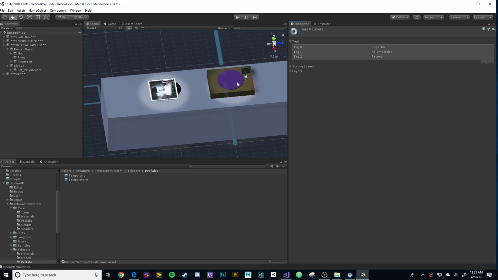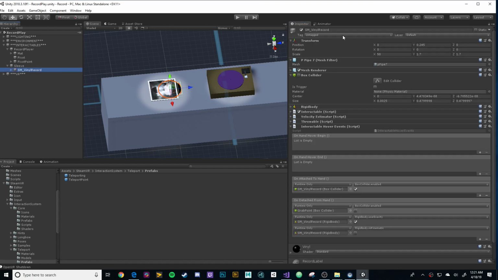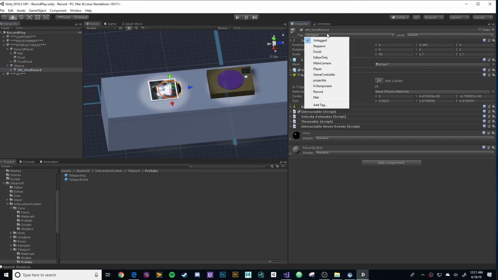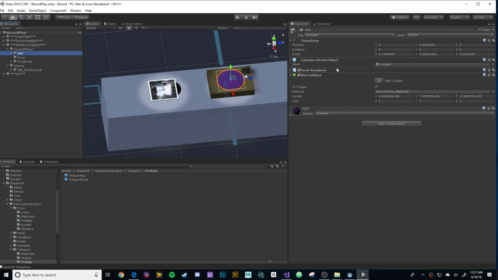And then we want to also track this mat. So basically saying when it hits the mat, start playing music. So I'm going to hit plus. I'm going to say mat, save. So now I select my record. I come up here and I tag it as a record. I select my mat. I come up here. I tag it as a mat.